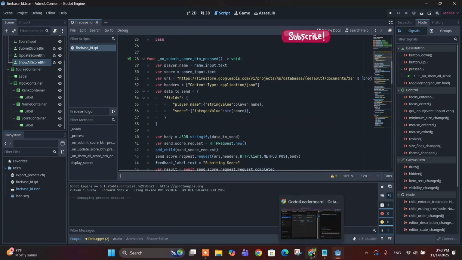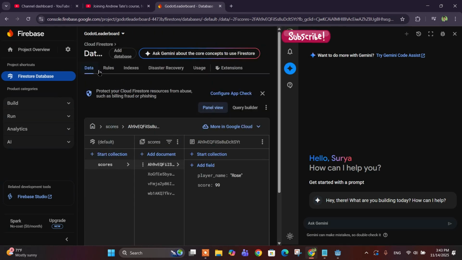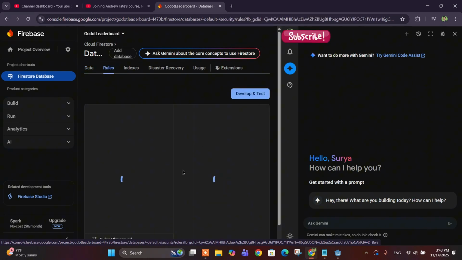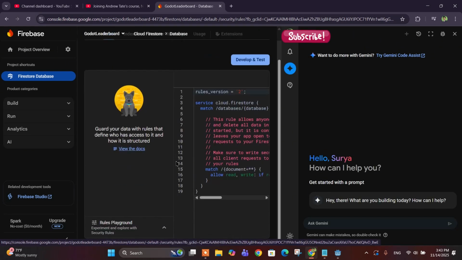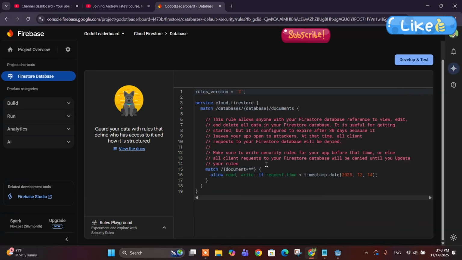And next, let's get back to the Firebase project. And here, after everything is done, we need to make our security rule. For that, let's go up here, and there is something called rules. Let's see our rule here. Let me just close the Gemini AI right now.